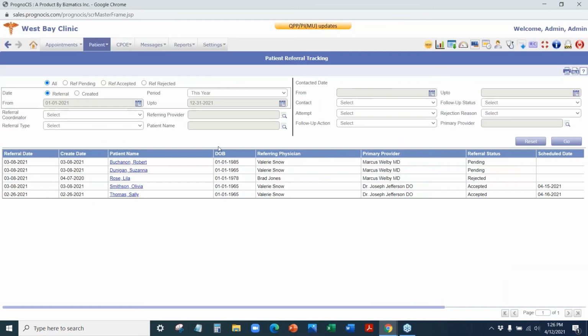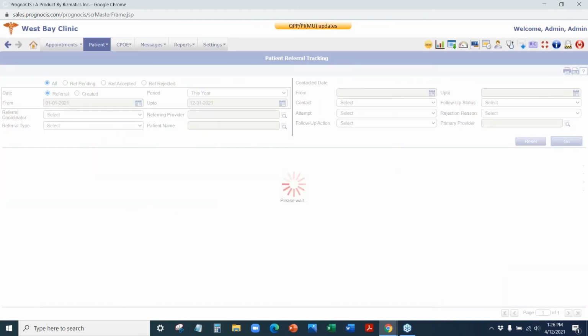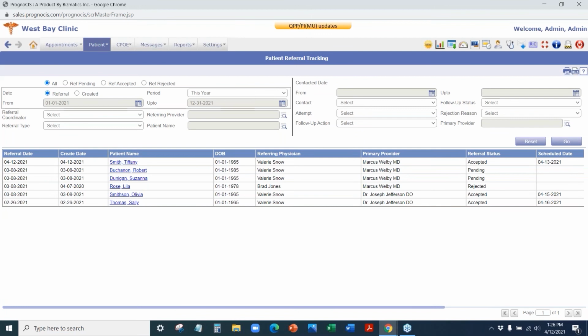So when you come back to your referral tracking screen and hit the go button again, you now have your new appointment scheduled date here, and it shows that your referral status is accepted.